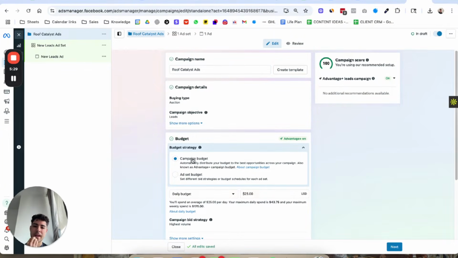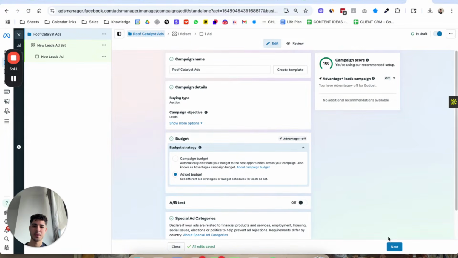You can set your ad budget at the campaign level or the ad set level. It really depends on how many ad sets you want to be doing. I usually go for one ad set, so I don't really need this. I just say ad set budget. You don't have to do anything else here. Then you just click on next.